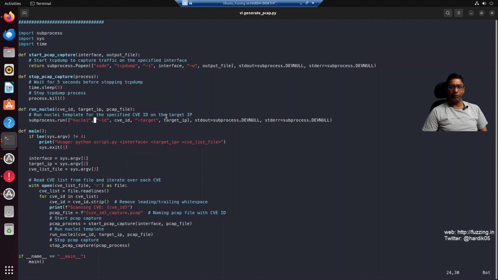So if you go to this function, it will again run a subprocess, and it will simply run a Nuclei command. It is nuclei -id followed by the CVE ID, then -target. So what is the target IP? And that's it, right? And after that, it will stop PCAP capture.